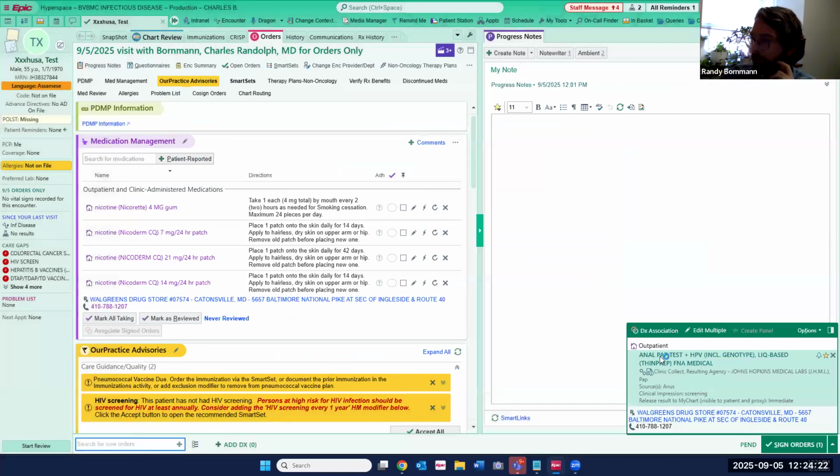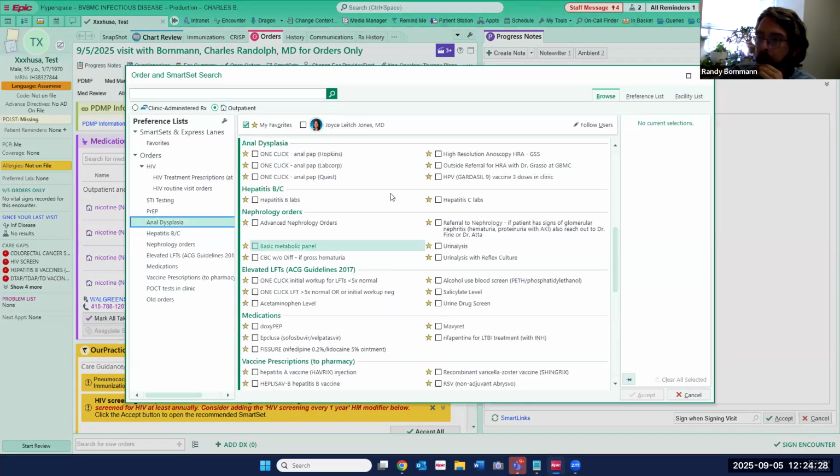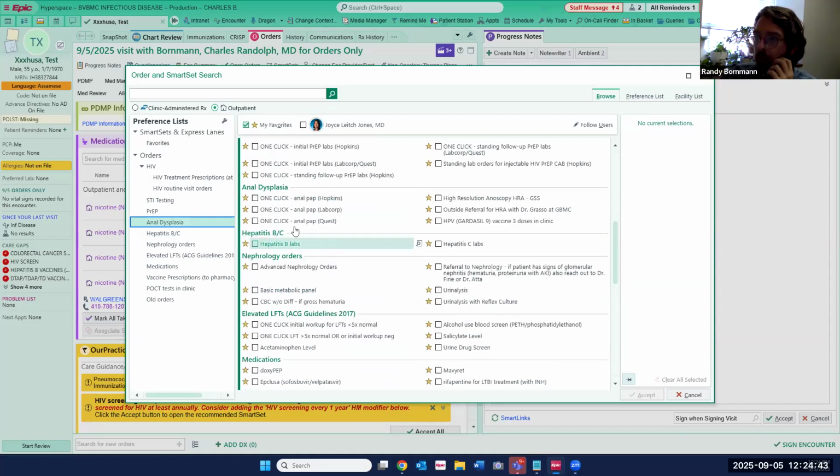Just to remind everyone, it's the anal pap plus HPV is what that looks like. So that's one order that you cannot preview because it's not a panel. Other things are like here, this Mpox NAT also has nothing to preview. So just to explain how everything works.